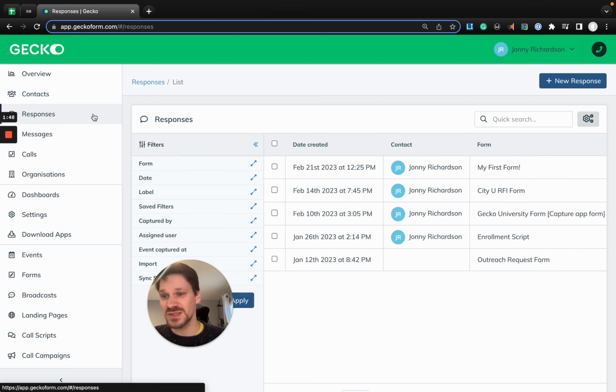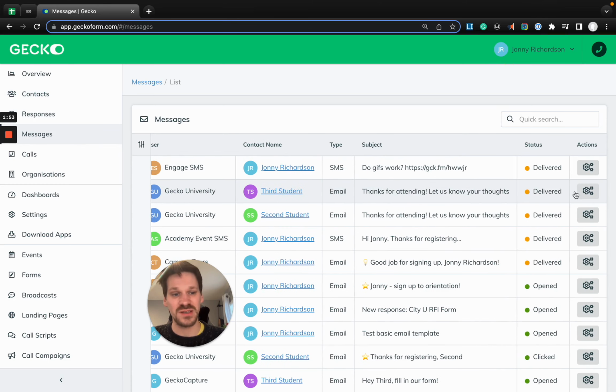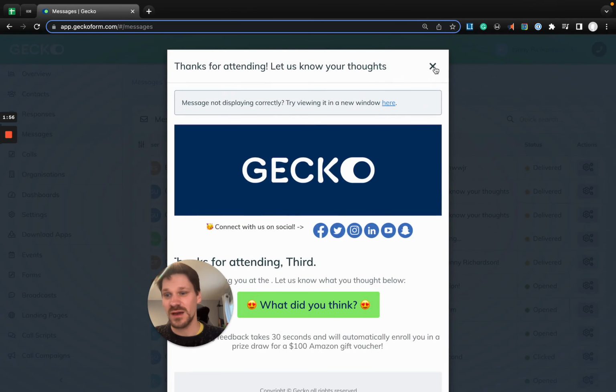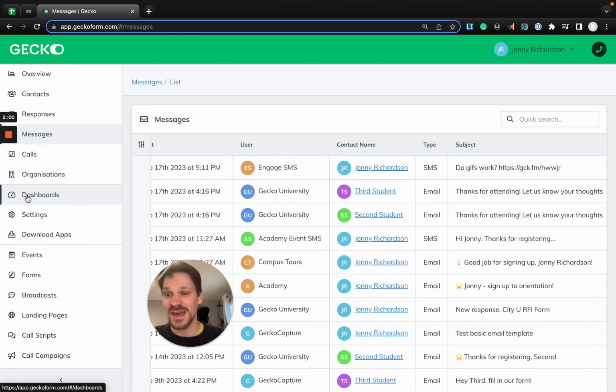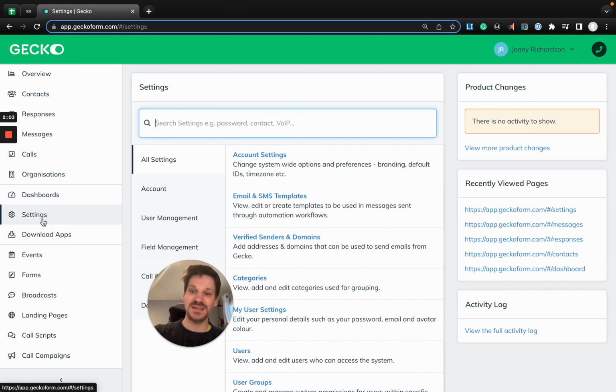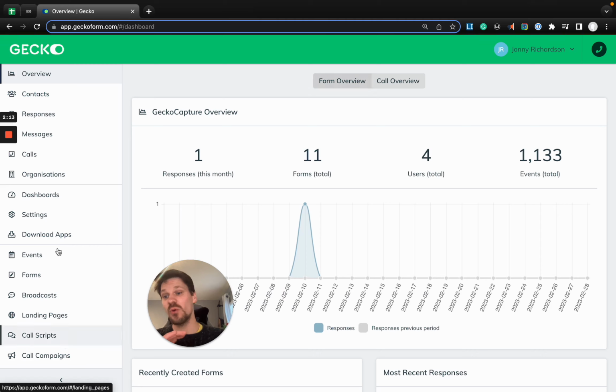We have responses to any forms we build. We can view any and every text message or email we've ever sent, including the ability to view it immediately. So too with seeing any calls we've made or even listening to them back. Analytics through our dashboards, settings where we're going to be spending a lot of time today, our offline data capture app or visit app for event scanning, and obviously our forms which we're going to be using to build. So all of the navigation through the system is done here, and you'll see me clicking around it as we run through this video.